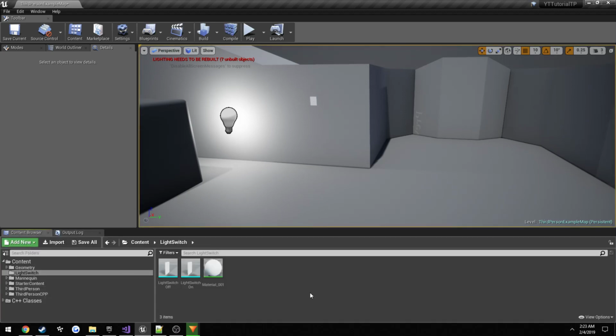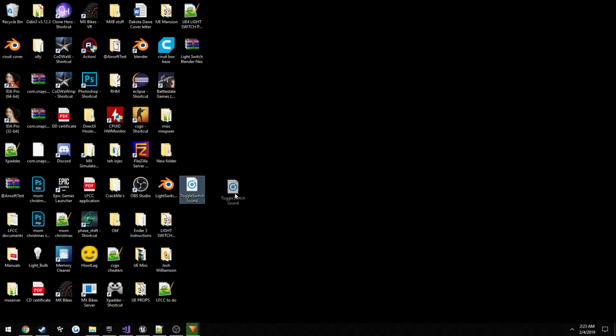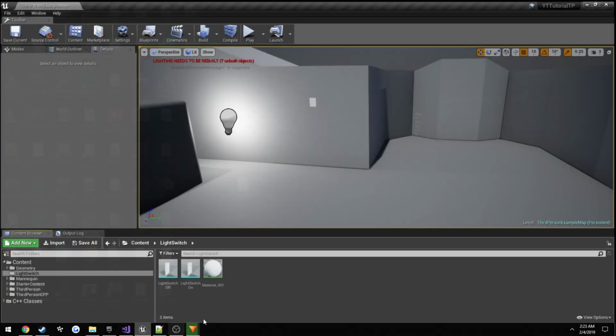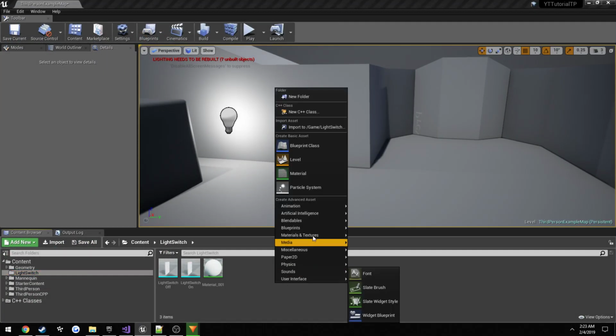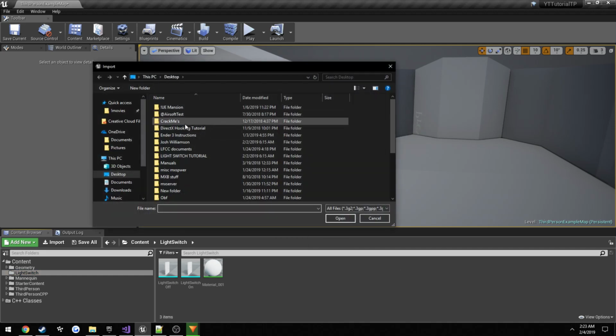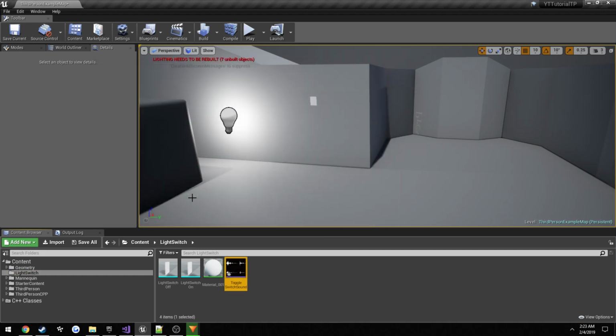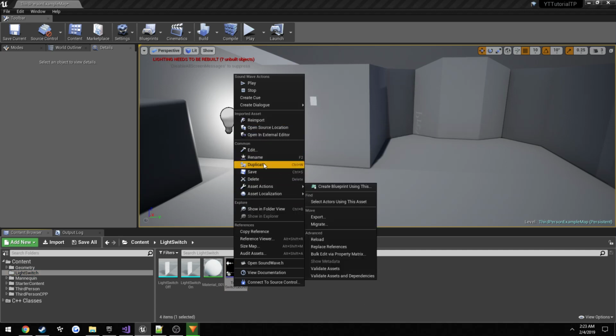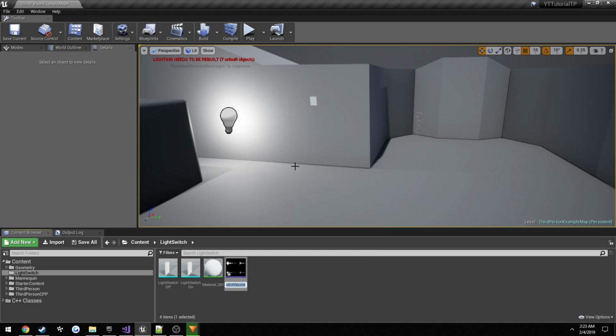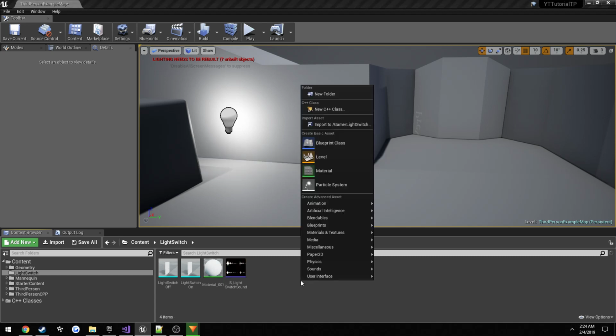So let's make that a little more pleasant by using our .wav file. Let's import it. I'm under the light switch folder. Right click, import, and find it. Let's go ahead and change the name. First read, I'm blind. So S_LightSwitchSound, just to indicate that it's a sound.